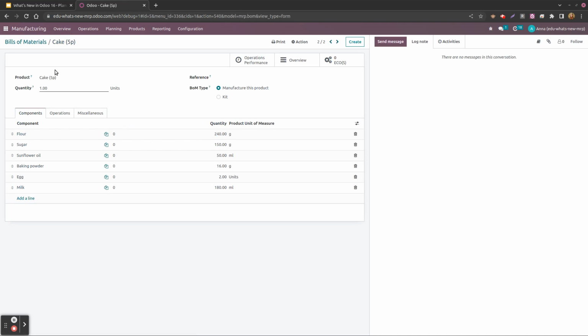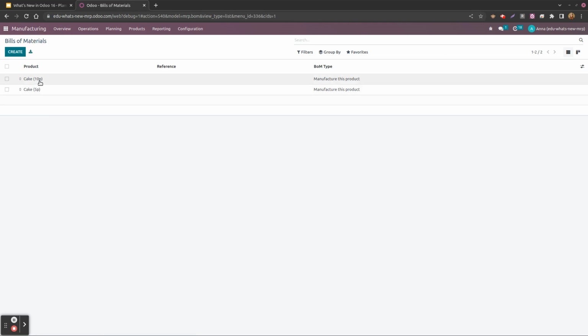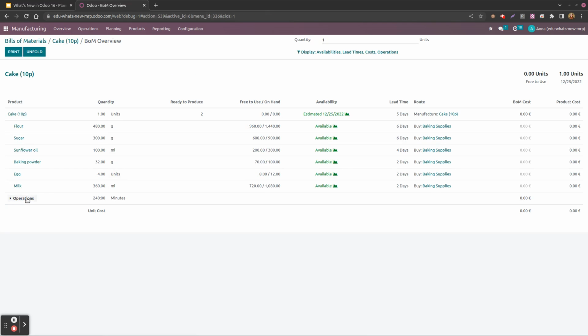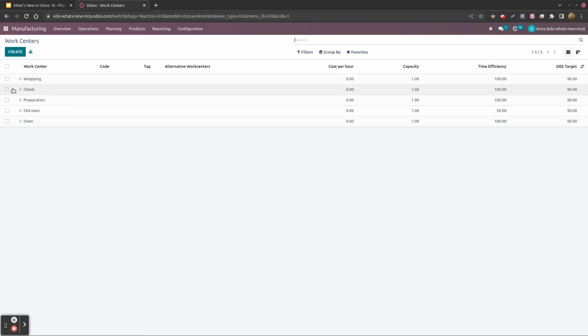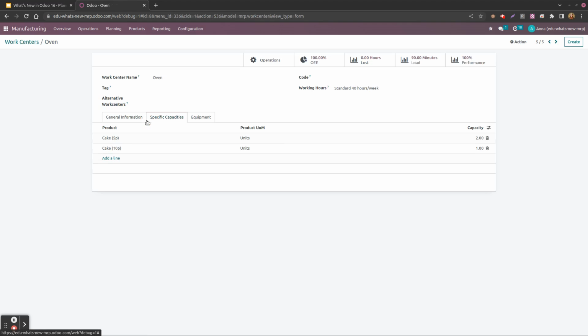If I check instead my cake for 10 people, it looks exactly the same. But here, in this case, as soon as I increase my quantity to 2, you see that my cooking doubles. This is because I can only process 1 cake at a time. This makes it very convenient to have only one work center and then having specific capacities rather than creating different work centers according to what we need to prepare.